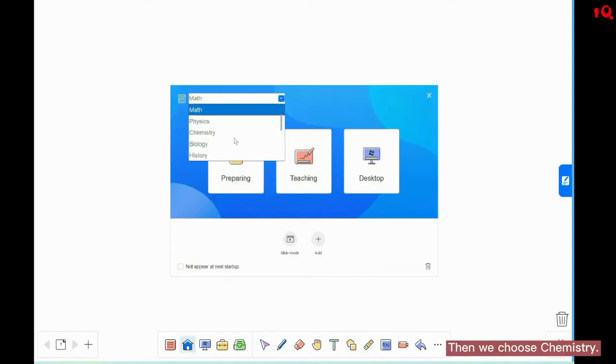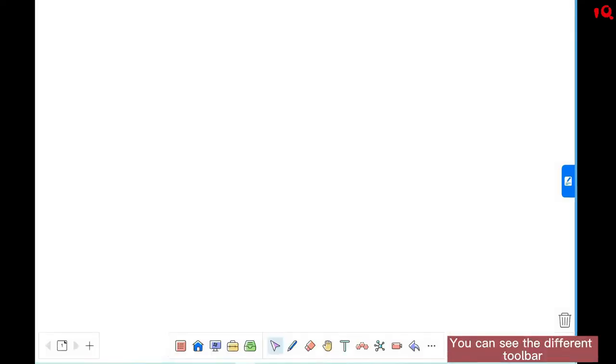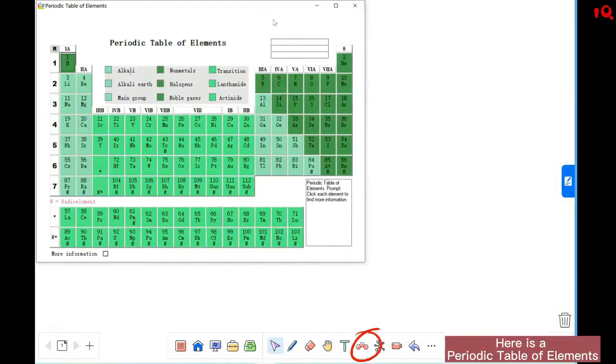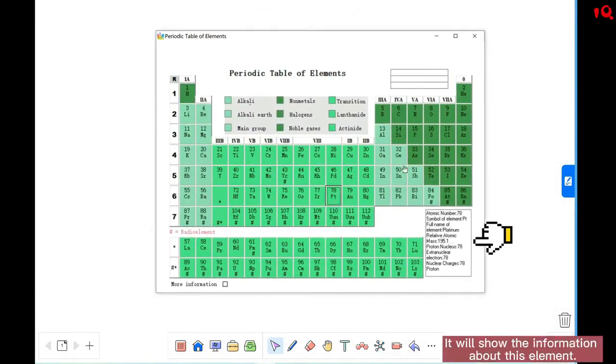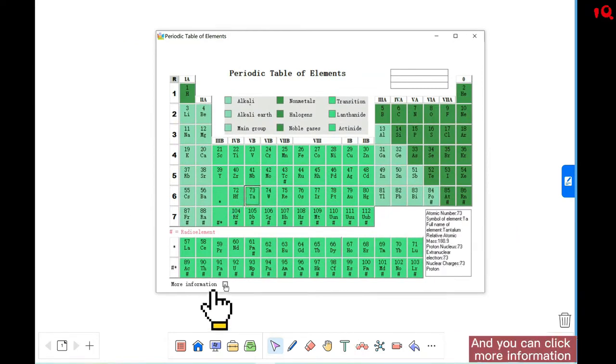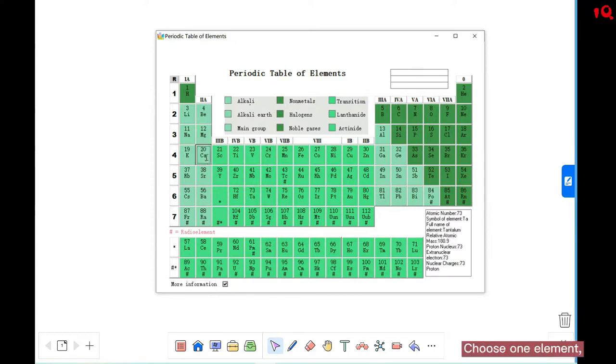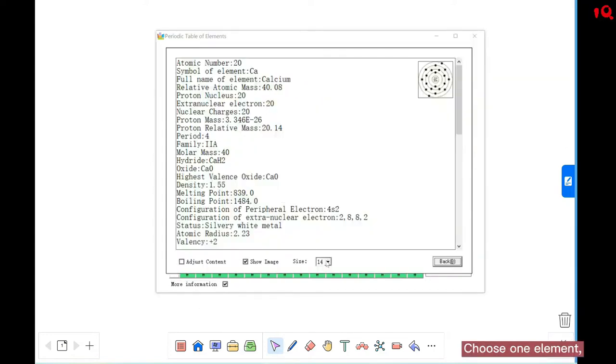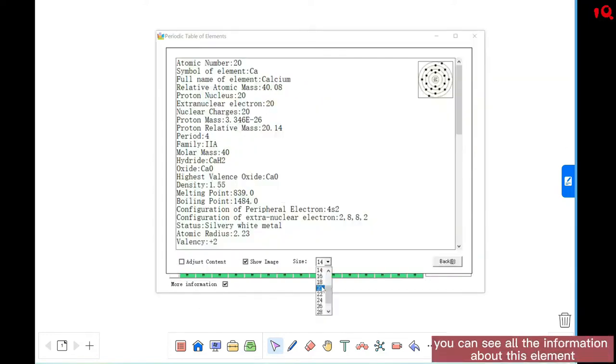Then we choose chemistry. You can see a different toolbar. Here is a periodic table of elements. Click one element. It will show the information about this element. And you can click more information. Choose one element. You can see all the information about this element.